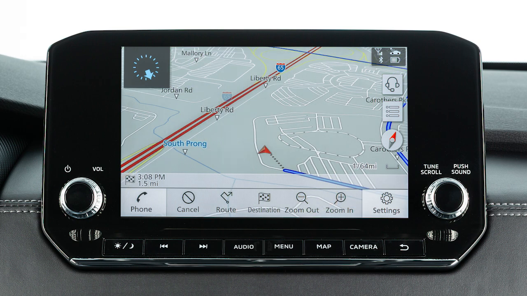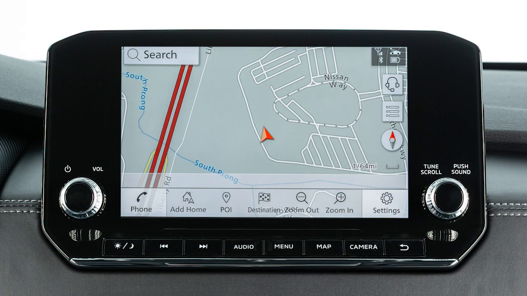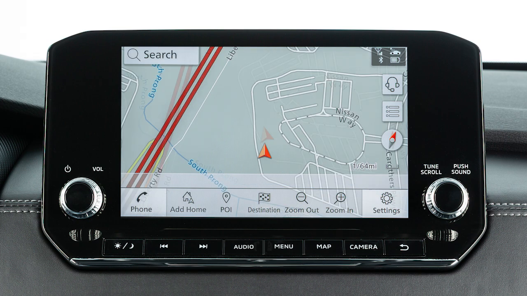There are 3 available map orientations. Touch this icon to cycle between 3-dimensional, 2-dimensional, with the top of the map representing north, and 2-dimensional, with the top of the map representing the direction the vehicle is traveling.